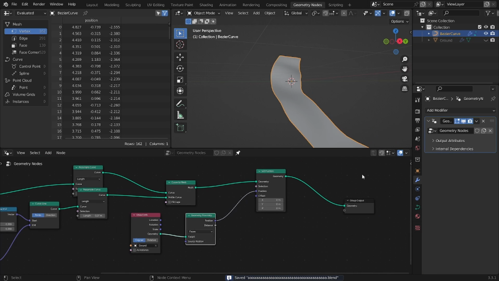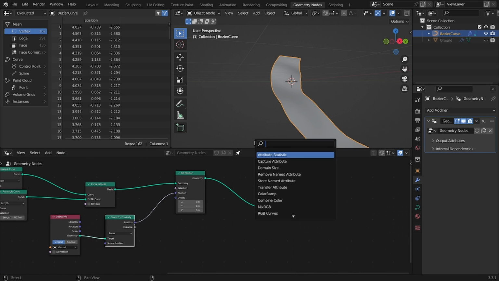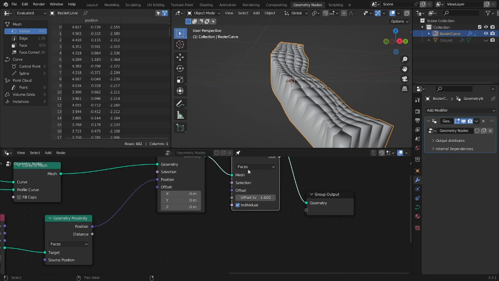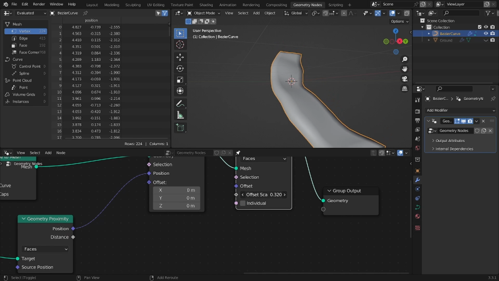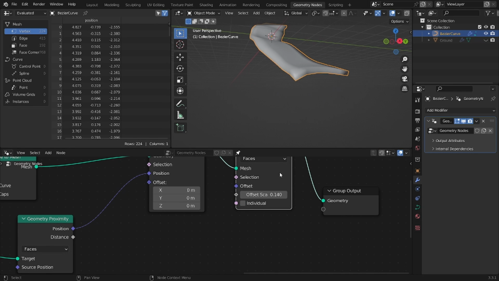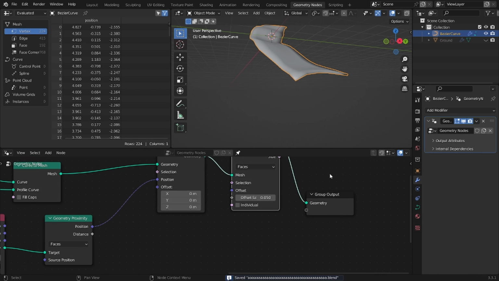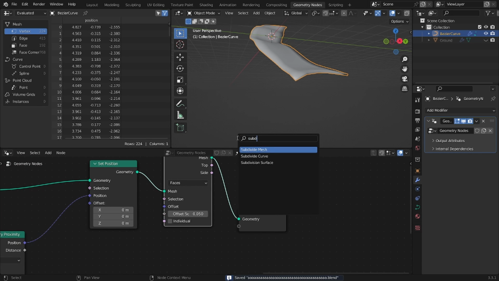Now it isn't that visible, so let's extrude it. Extrude mesh. Make it something like 0.05. And let's add in a subdivision surface to smooth it out.